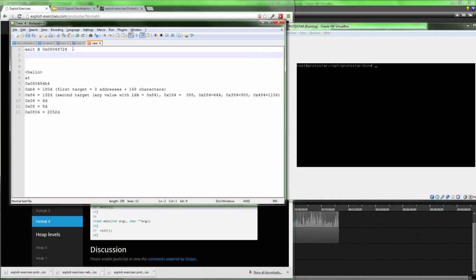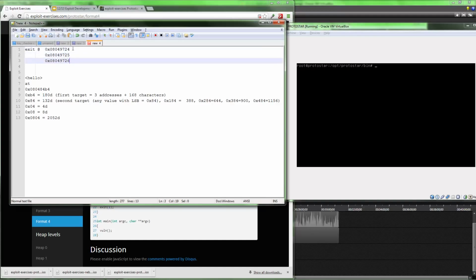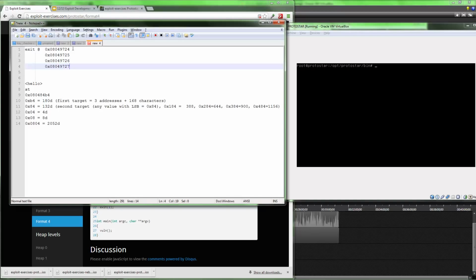So that the next byte in exit will be 08049725. The next byte will be 26. The next byte will be 27, and this will be the most significant byte in exit's address.